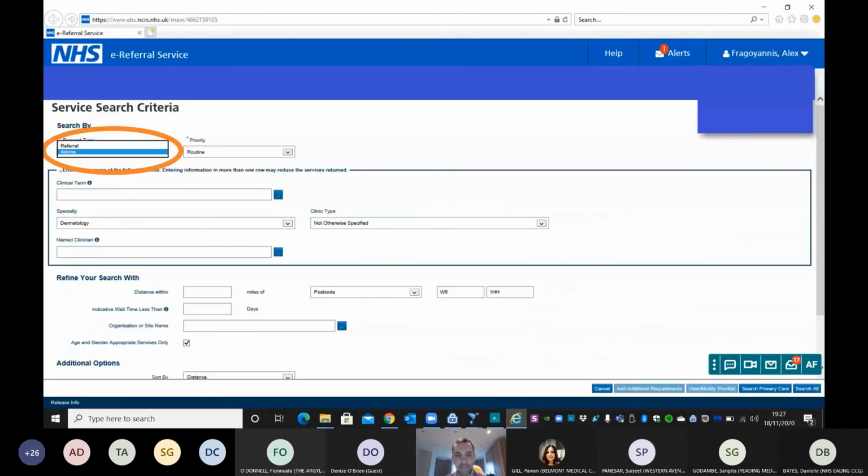Oh, sorry, before I show you this bit. So the rest of it is exactly the same. So once you've picked advice, it'll still give you an option of routine, urgent, and 2-week wait, even though really, theoretically, you probably shouldn't be using this for 2-week wait referrals, but you might legitimately have a question about a 2-week wait pathway. So that's why I think the NHS digital team have left that in. And some services do provide a 2-week wait advice service. So it's there for a reason.